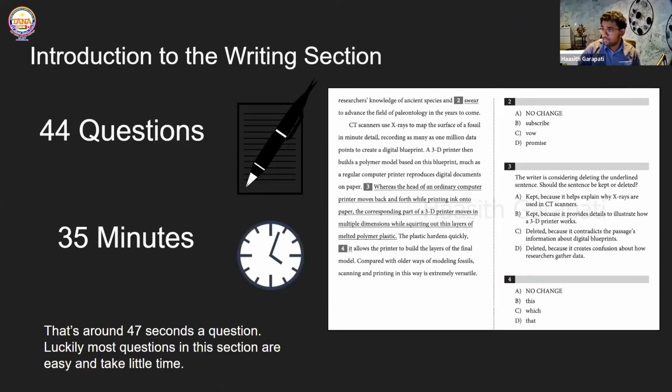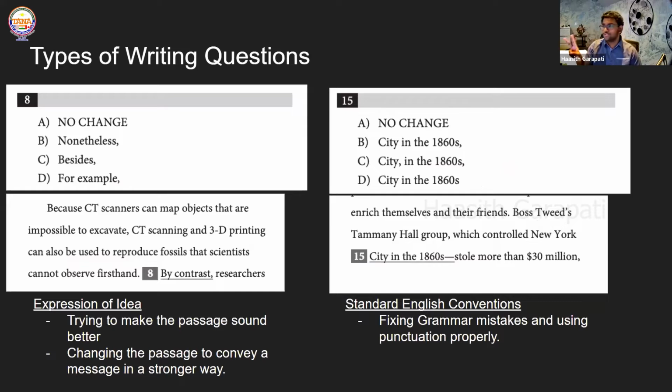So like I was saying before, you're not going to have a lot of time per question, but that shouldn't be a major problem. Now, there are two main types of writing questions. There are expression of idea questions, where you're not necessarily fixing the grammar, but you'll be fixing, let's say, the vocabulary of a passage, or you will be changing the phrases of a passage so that you can make it sound better or get a message across easier. And then standard English convention questions, that is just your general grammar fixation questions.